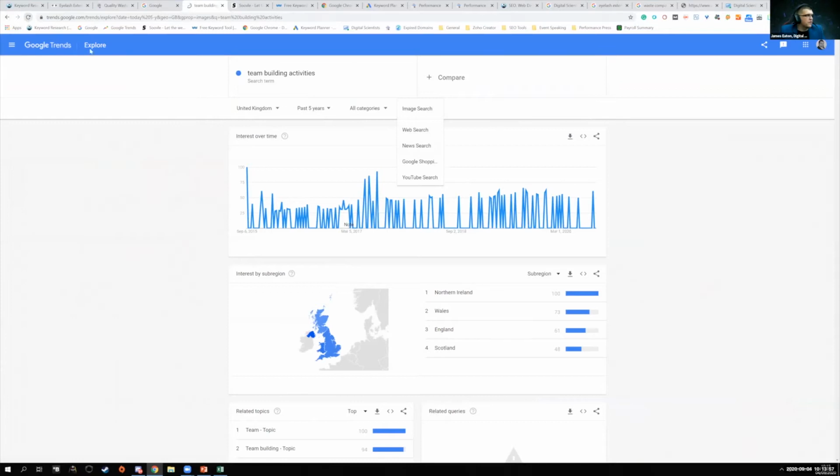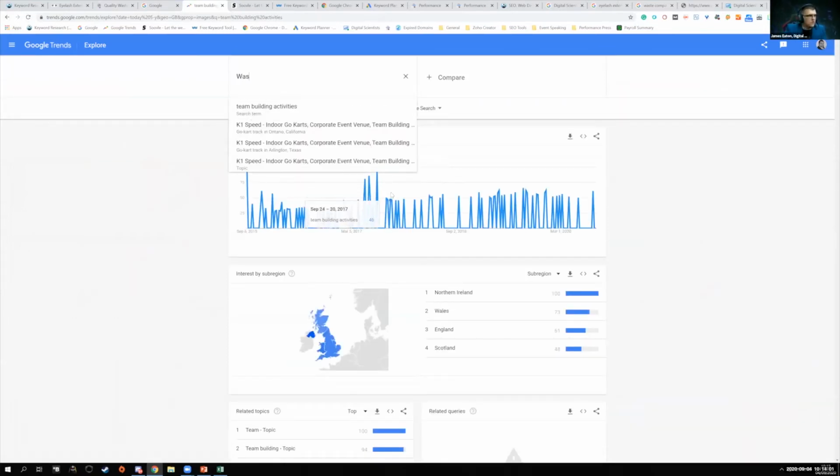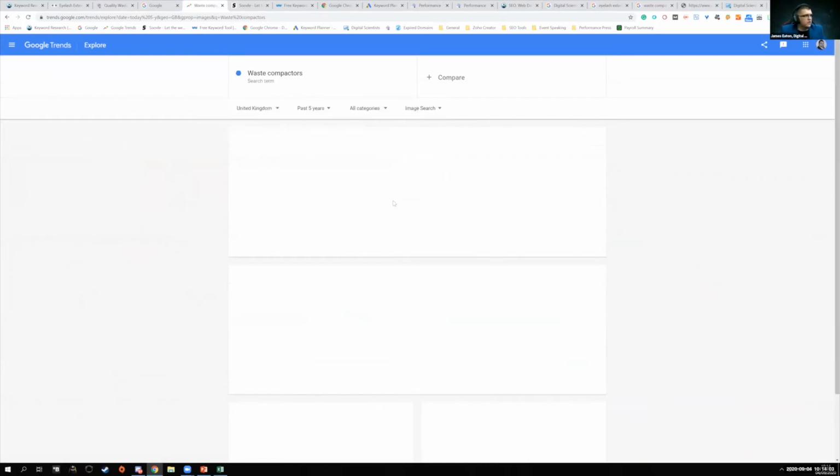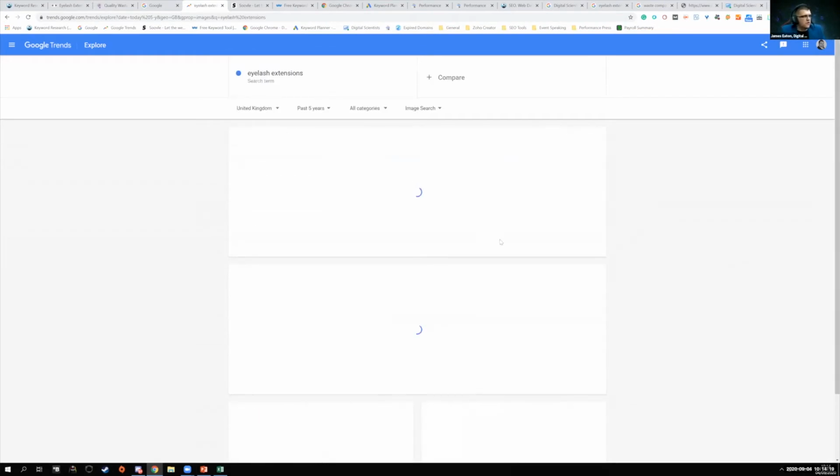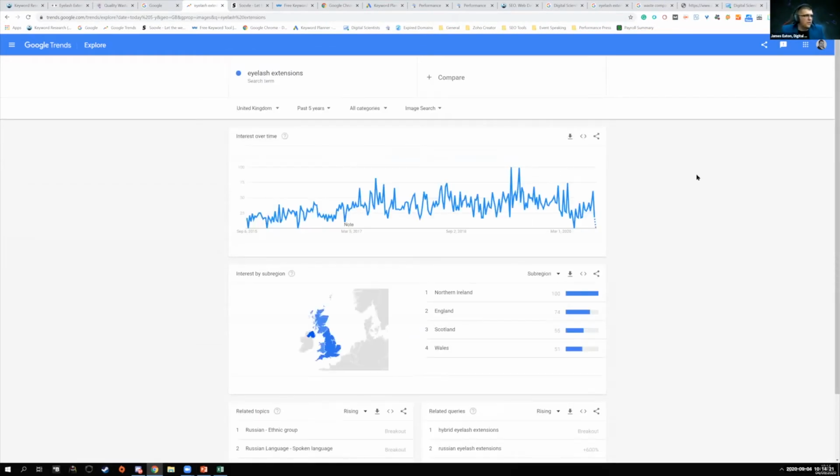Okay, I'm going to refresh the page because my screen suddenly, there we go, got it back. Let's have a little look for waste compactors image search. So no one's really looking for images of waste compactors based on the information that's shown here. But if we were to put in eyelash extensions, you should see a lot more. There we go, right there.